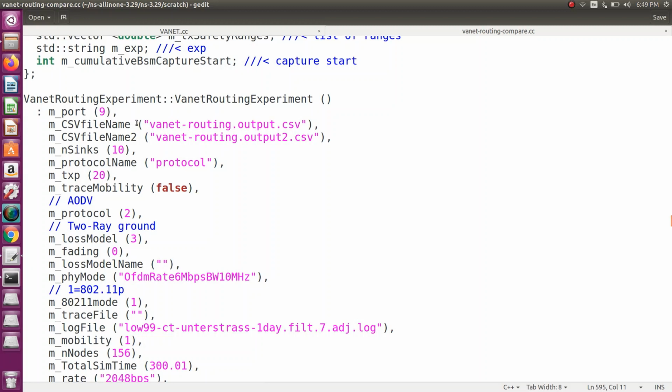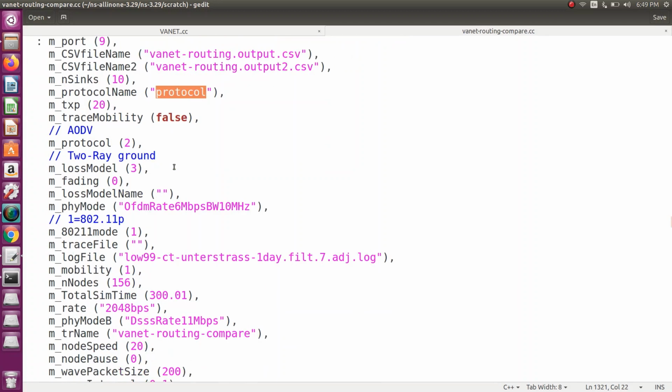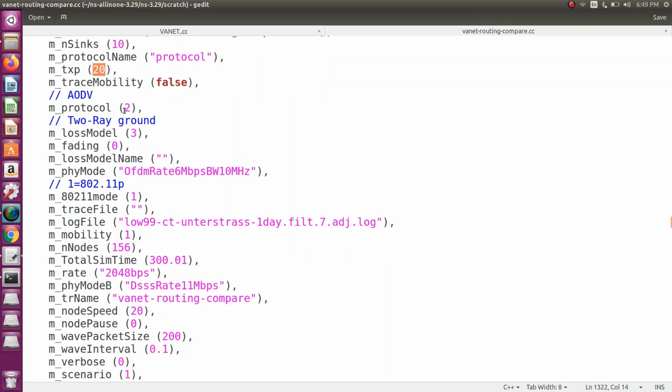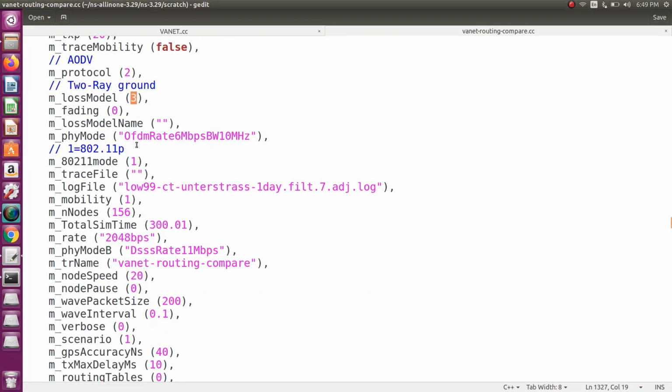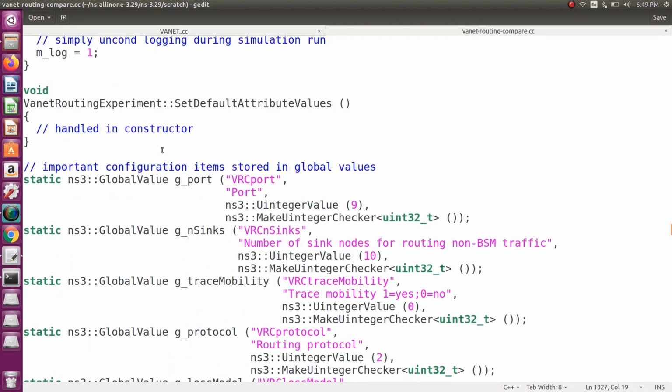What are the files we want to generate? One CSV file, then another CSV file, then the number of sinks is 10. Protocol, we have 4 protocols we are using in this simulation. Then transmission power is 20 decibels. Then the default protocol is AODV, that number is 2. Then the loss model is 3, the propagation loss model.